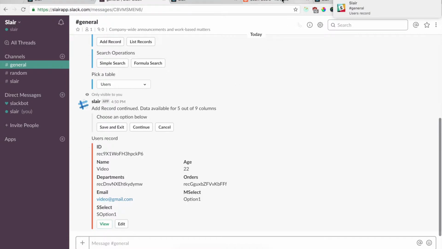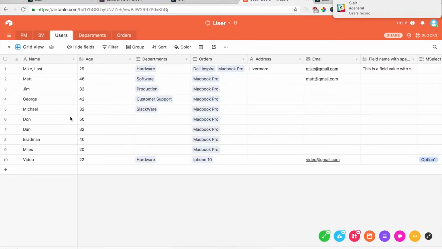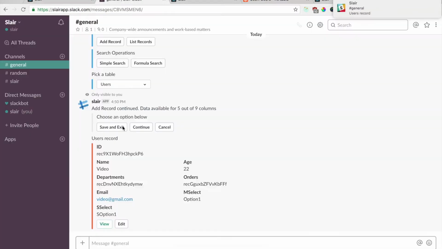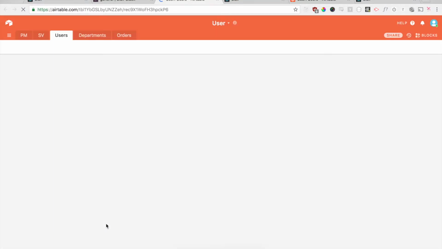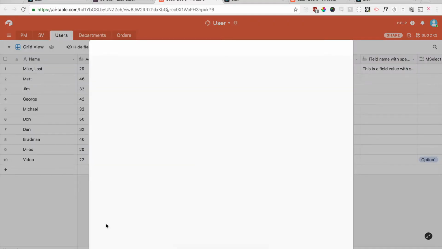Now let's go to Airtable and see if the record has been saved. We see that the last row matches the data that we entered in Slack. Also, you can directly navigate to the record by clicking on the View button. This will open Airtable to the appropriate base and then to the actual record.